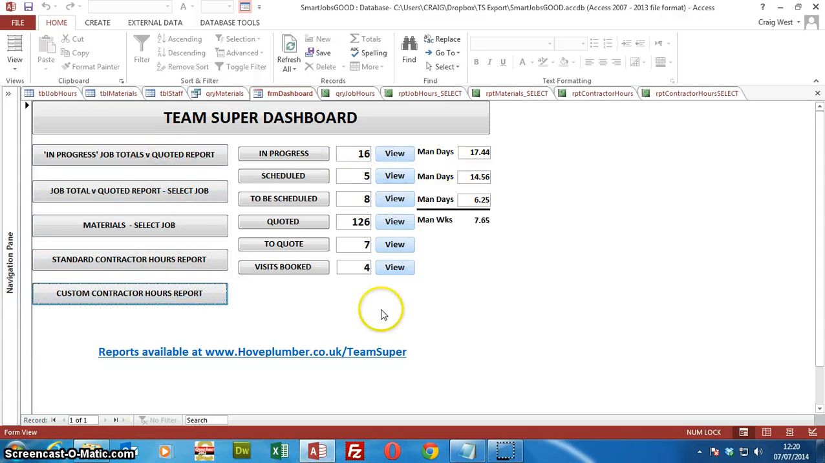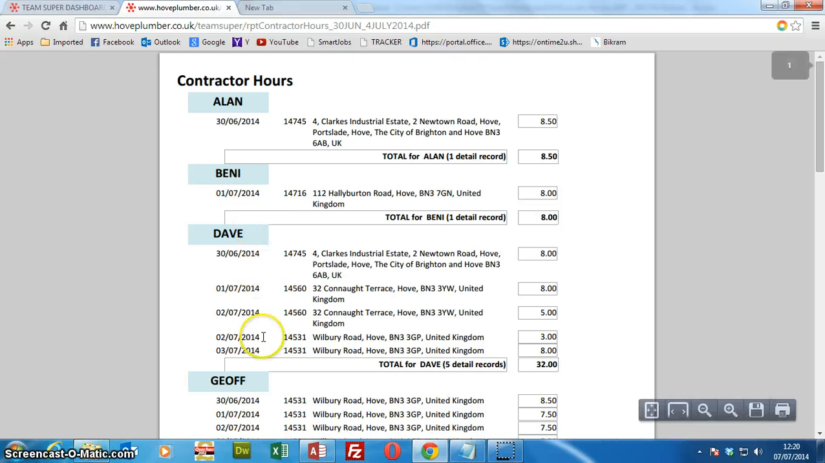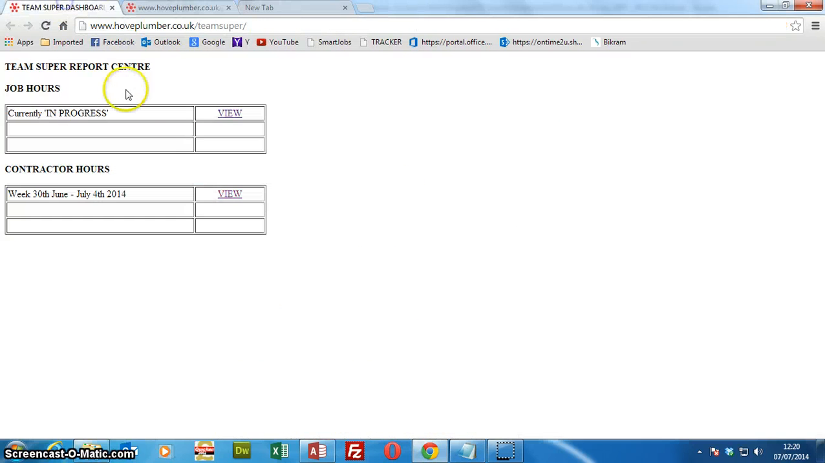This is the workflow. What we can do is post those reports to a website, Team Super, shall we say, /admin. And what I've done as a sample is I've put them onto my site. And basically the current in progress report is here. We've seen this one before. The contractors' hours for the week 30th of June to the 4th of July. Here they are too, so that people can easily download them, save them to their computer and print them out.